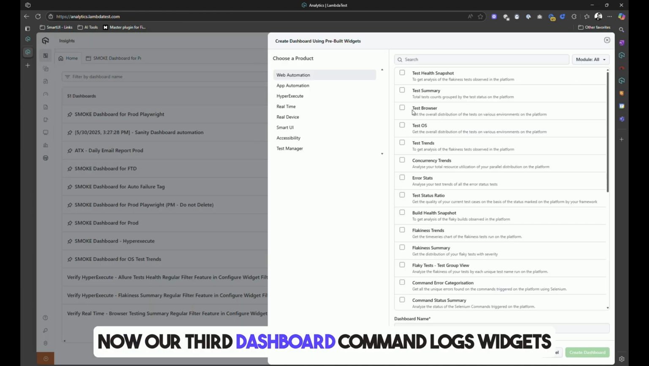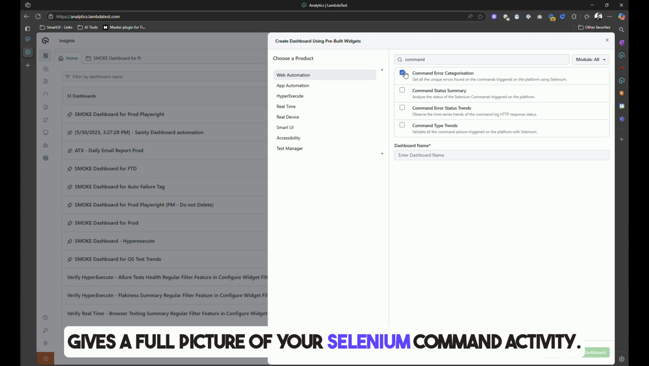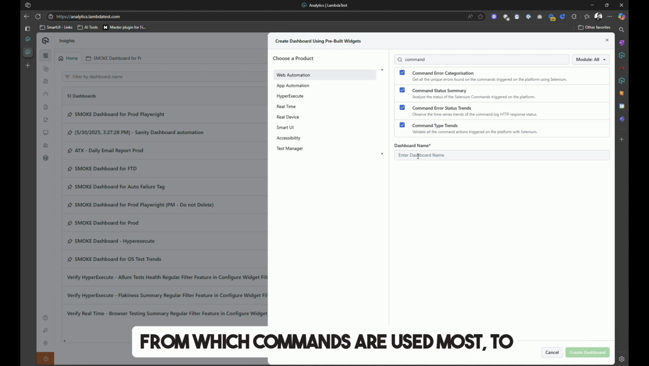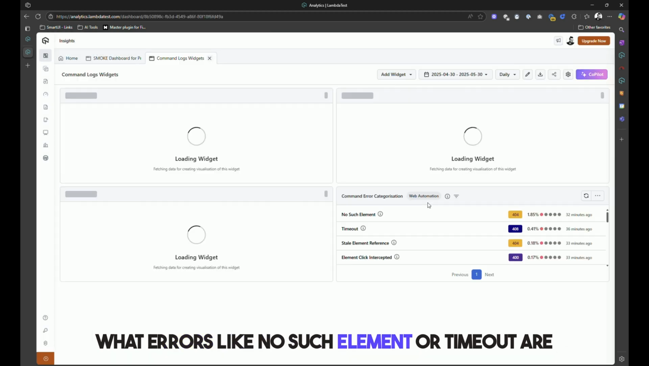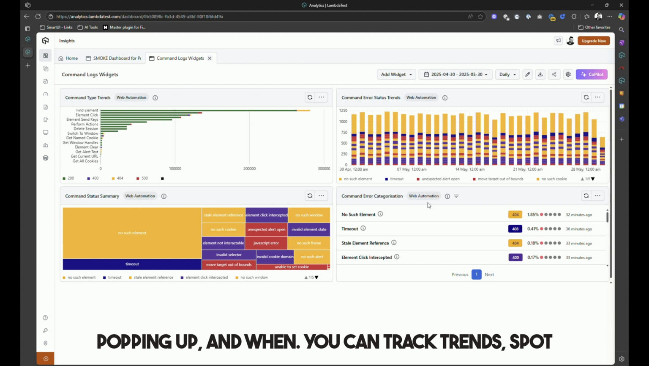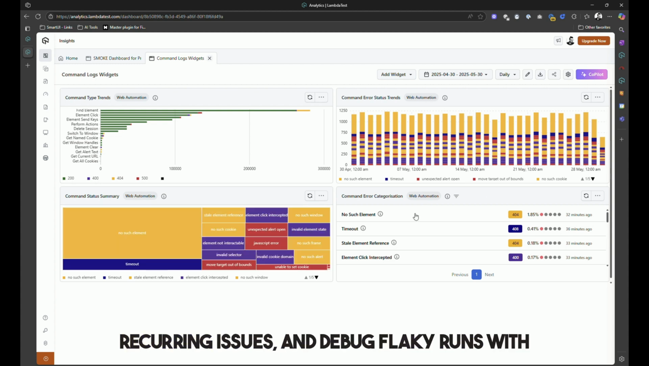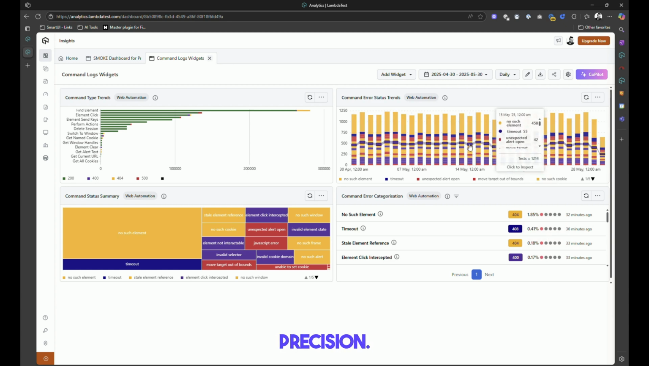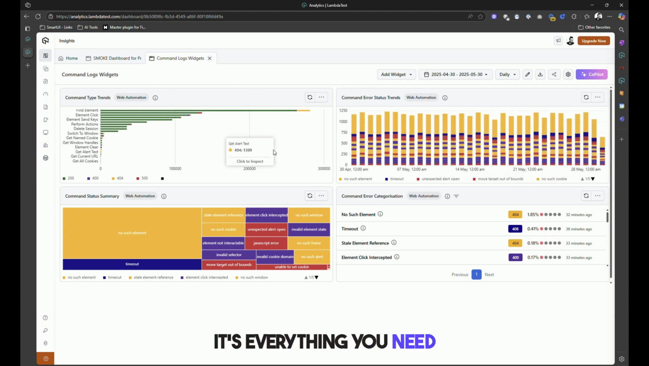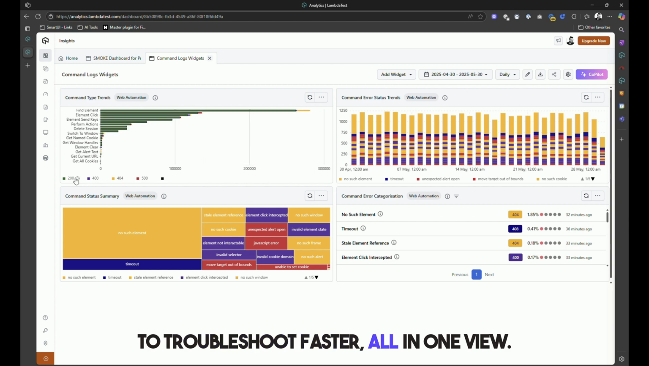Now, our third dashboard, Command Logs Widgets, gives a full picture of your Selenium command activity. From which commands are used most, to what errors like no such element or timeout are popping up, and when. You can track trends, spot recurring issues, and debug flaky runs with precision. It's everything you need to troubleshoot faster, all in one view.